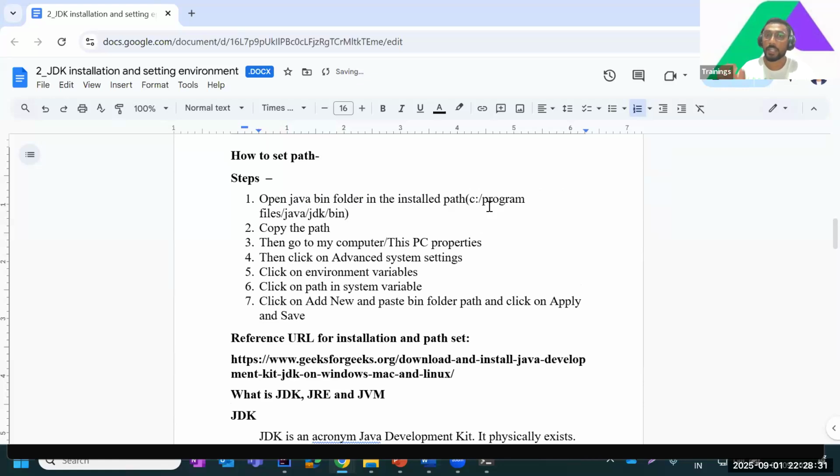Okay, so your JDK will always be installed by default at this location: inside C drive, Program Files, Java, JDK, and the bin folder. You just have to copy that path. Then go to My Computer or This PC, Properties, then click on Advanced System Settings, Environment Variables.